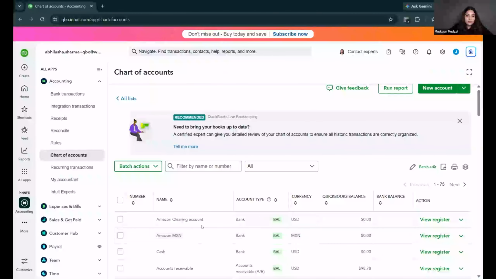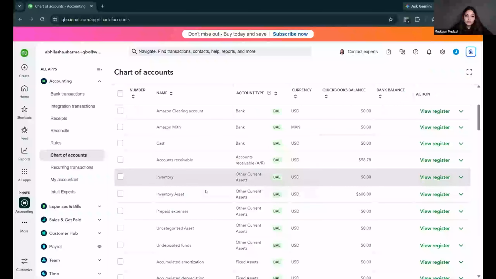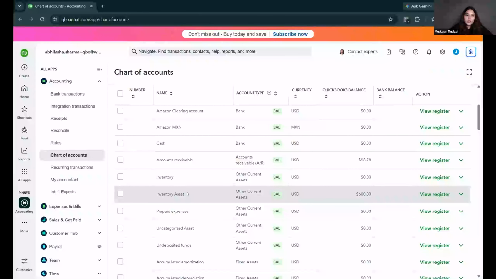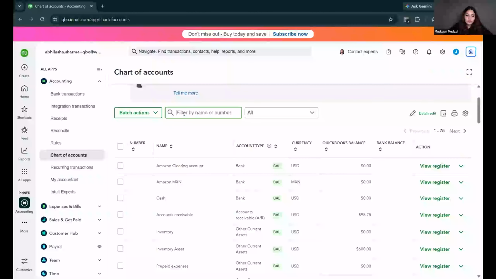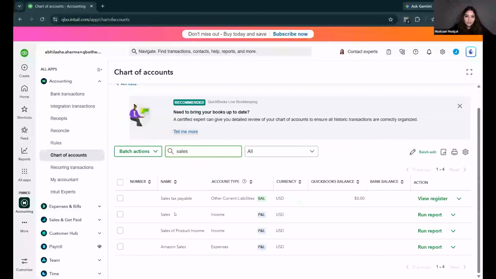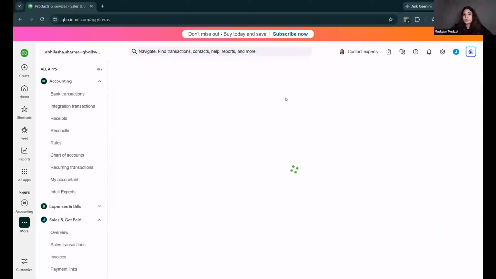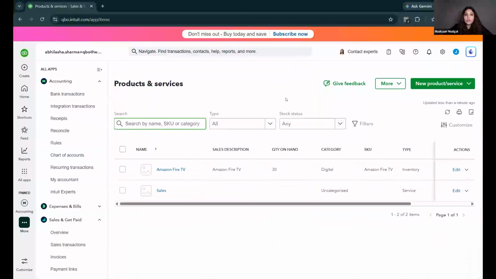And as I told you, we can map these accounts to the products as well. For example, usually this inventory asset account is for tracking the inventory. Then there is a sales account, which we will tag to every product when we are creating it. So sales as an income account will be reflecting in your P&L report as well, as sale of product income. And for doing that, we have this products and services. So the first step is to create your chart of accounts. You can create the sales account, the COGS account, the clearing account, the fee accounts.